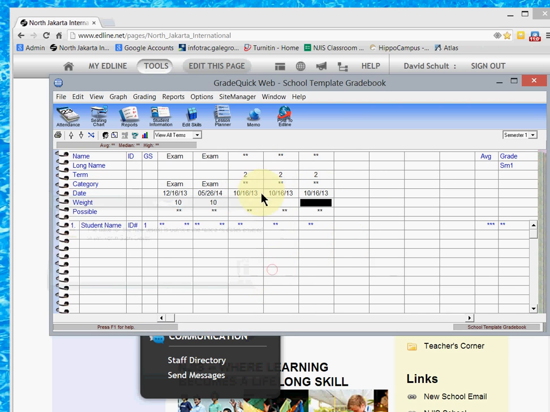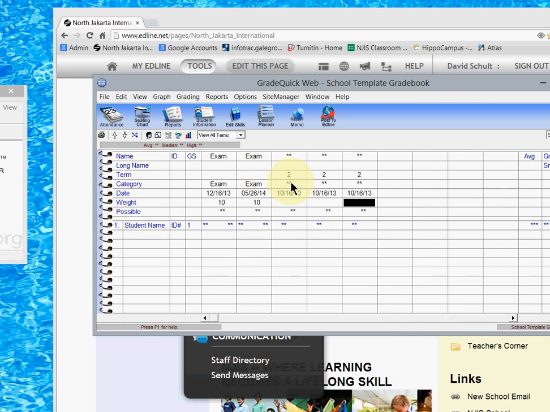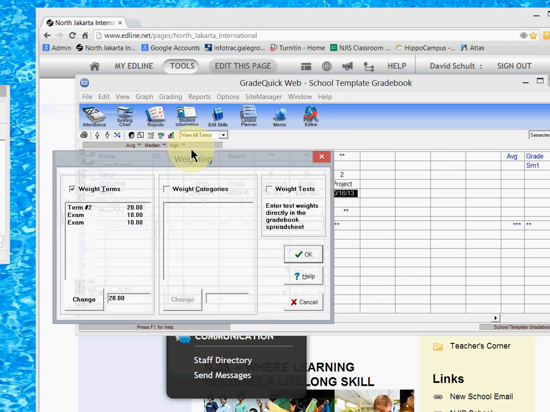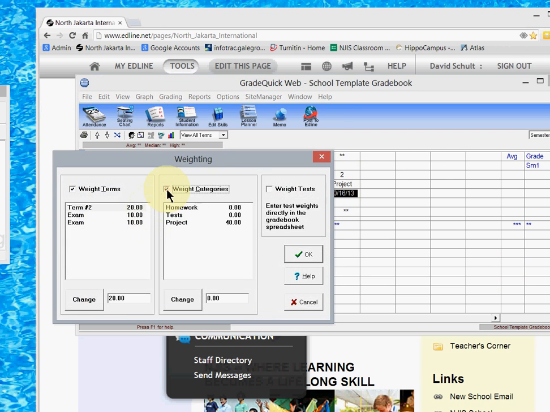After you've done that, you can give these category names. So homework, tests, and project. And after you've done that, you can go up to the grading and weight your categories. This is mostly for secondary, but you can do this in elementary too.